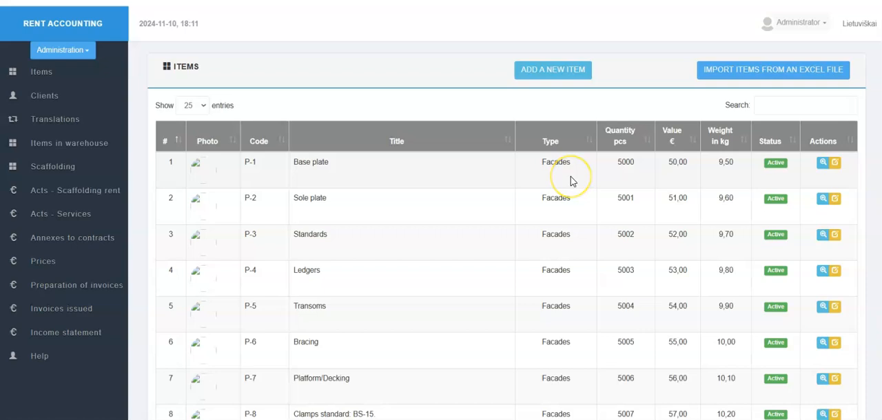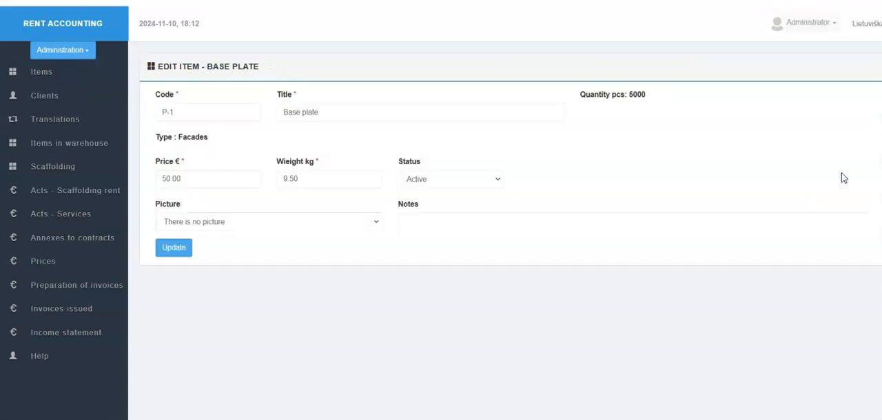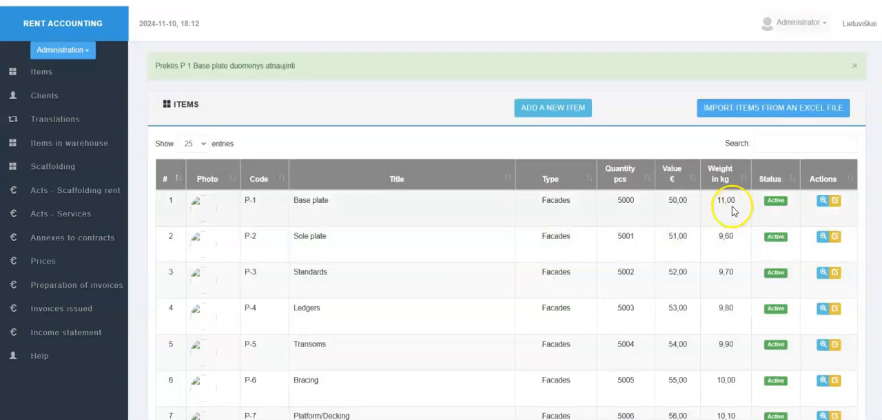Only basic data is visible in the scaffolding components list. Each line in the list has small blue and orange buttons to view or edit the required input. We are reviewing these pages. On the Edit page of the scaffolding component, we change the price and press Update button. We see that the data has changed.